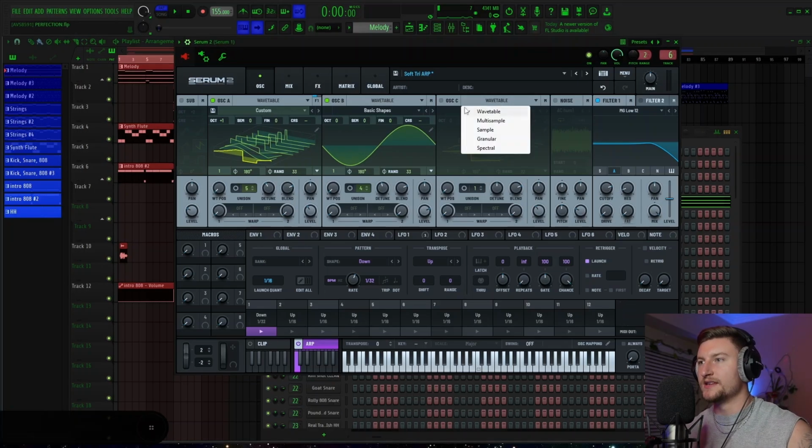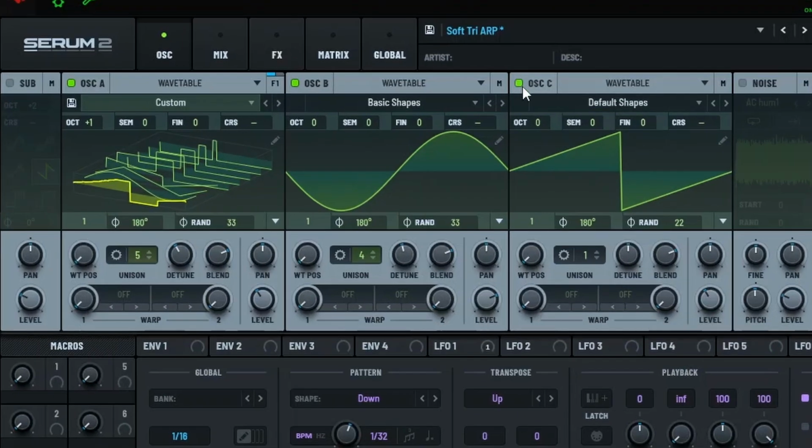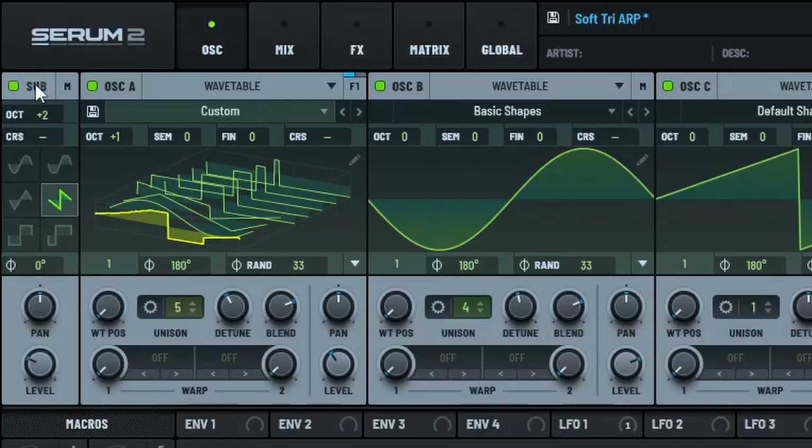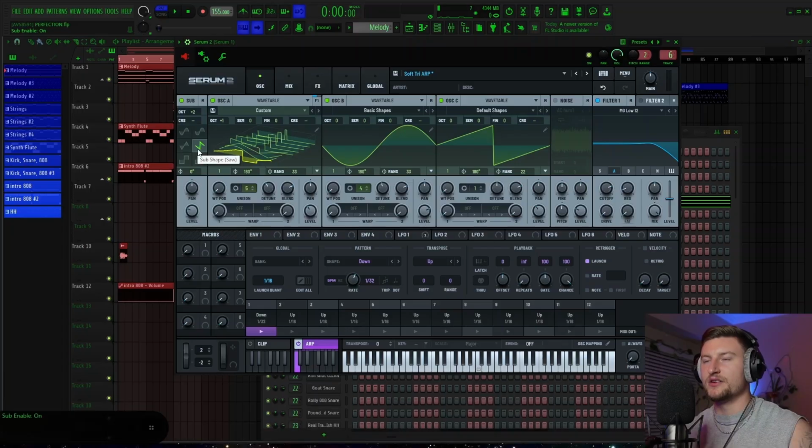Then for the third oscillator, oscillator C, I just did a saw wave, turned it down a little bit, and this is what it sounds like with the saw wave. And then to add a little bit more texture, I went into the sub section here. I added in another triangle wave, and this is what it sounds like all together with everything playing.